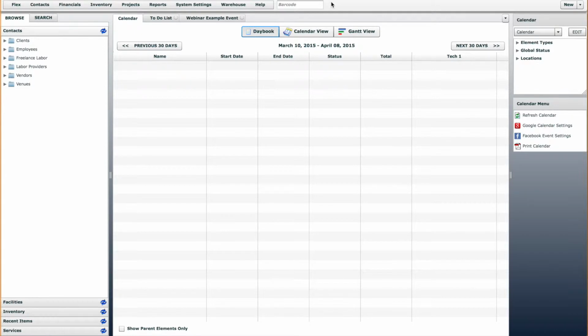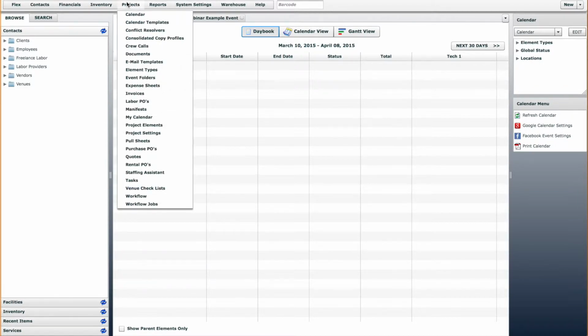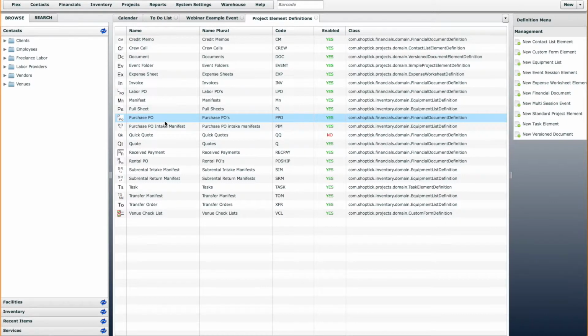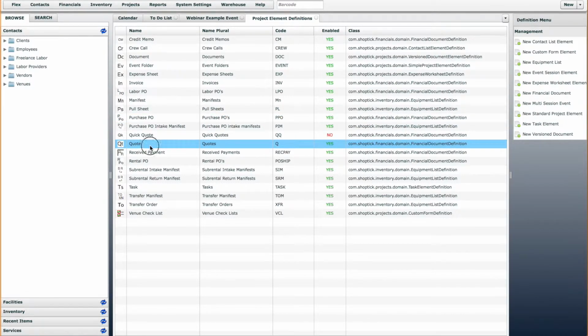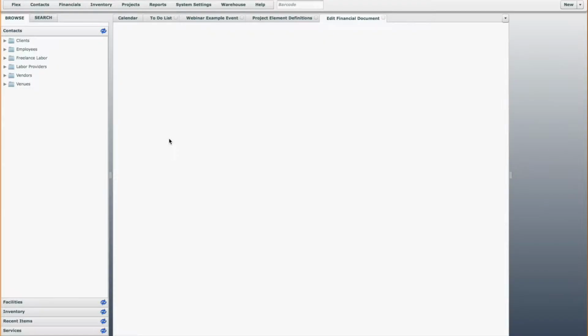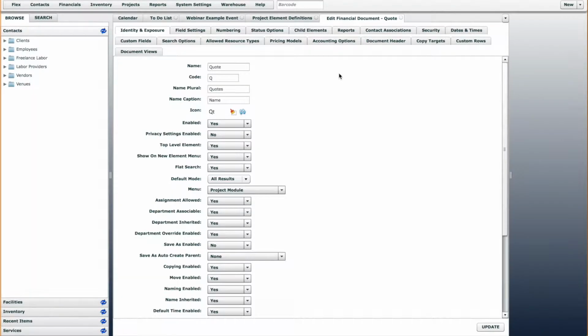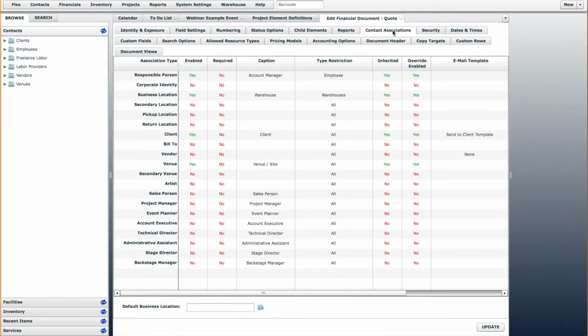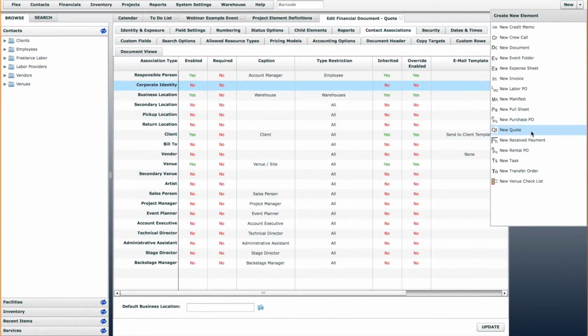Today we're going to be talking about the contact associations area in the project element settings. To get here, we go to Projects, Project Elements, and let's look at the quote since this is the more frequently used element in Flex. And then we'll go to the Contact Associations tab. The first thing that you'll probably notice is that the contact associations that are enabled are ones that you see when you create a new quote.